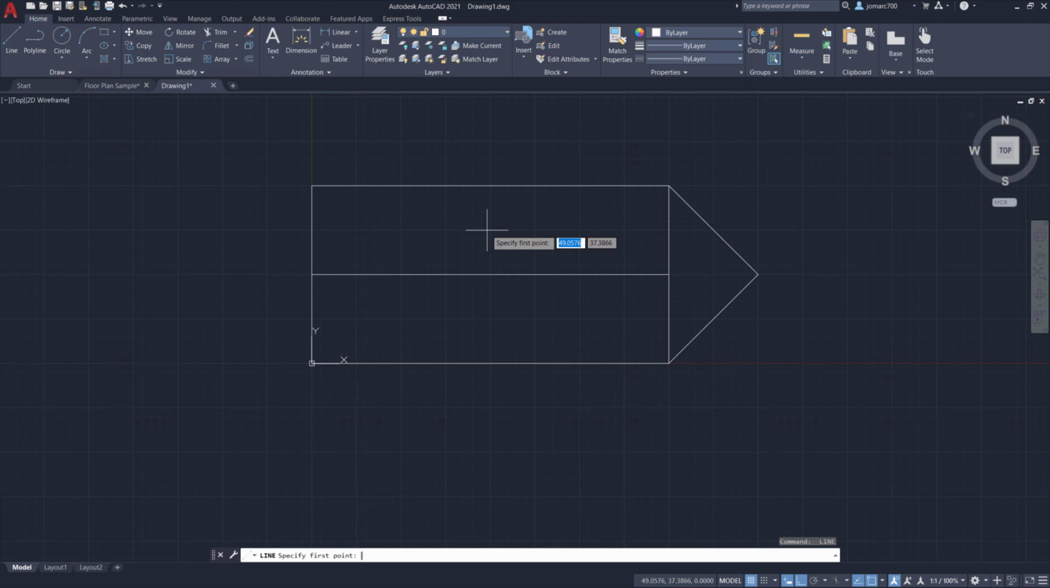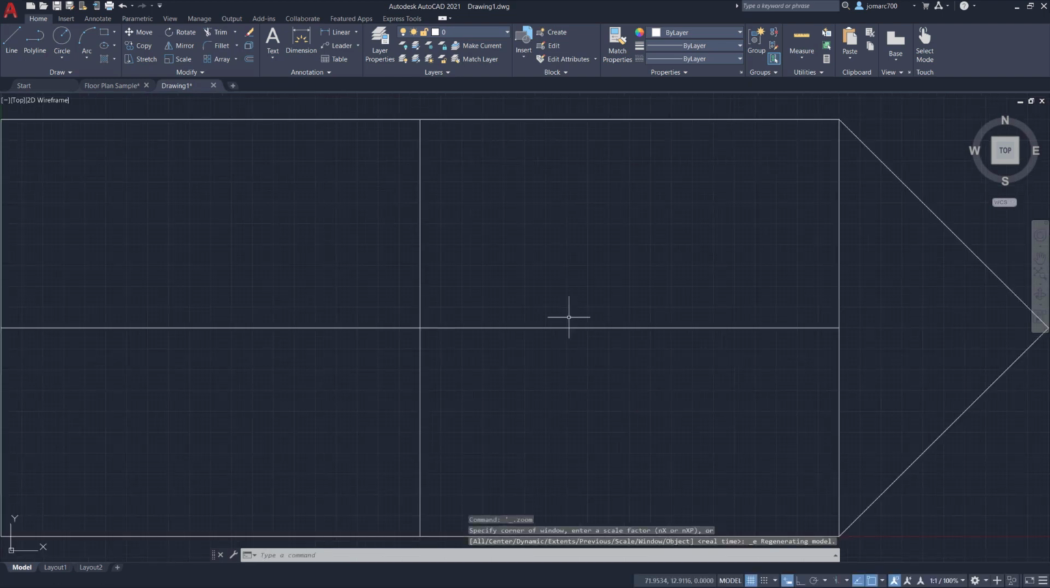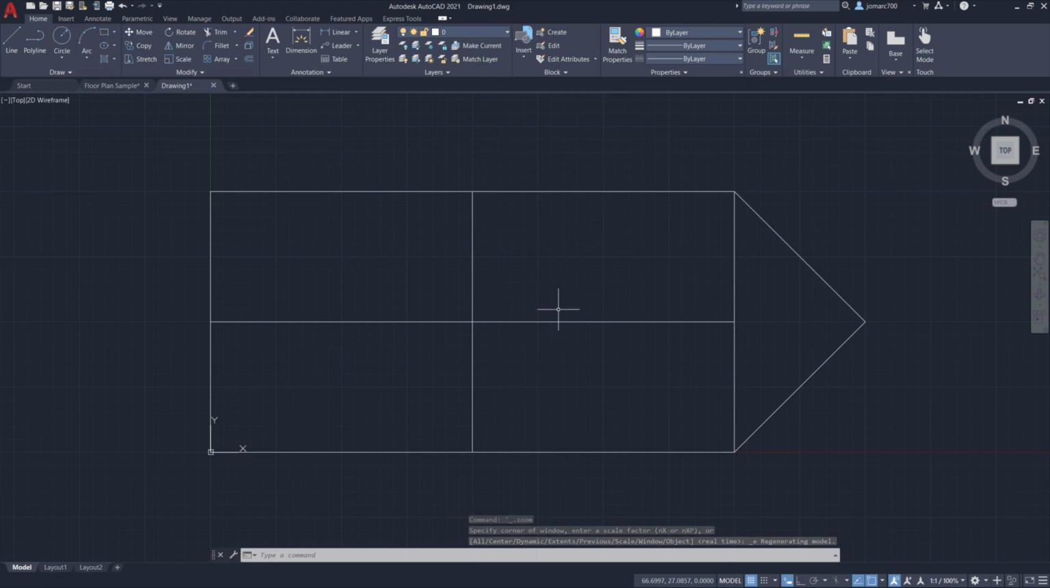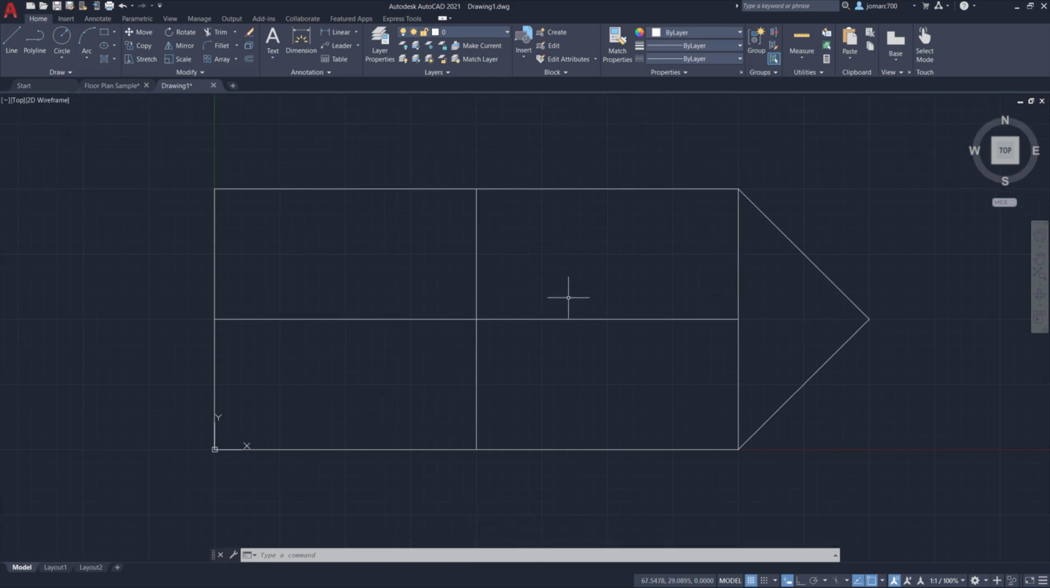Hitting escape, hit spacebar once more, and let me show you the vertical constraint or restriction, hovering over to this midpoint, and as I go to the right or left, I'm restricted to this axis only. So dropping our second point at this midpoint and hitting escape. Okay, moving forward, I'm going to zoom extents, double click on our mouse wheel and zoom out.